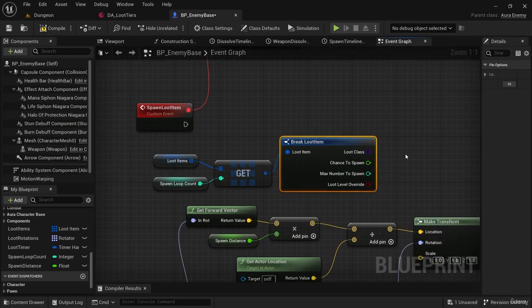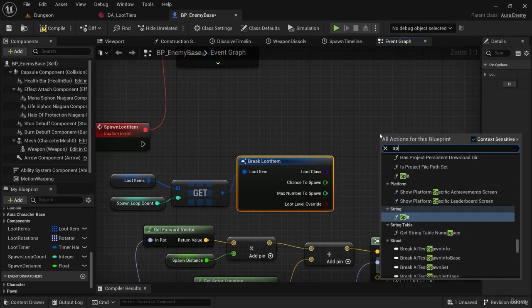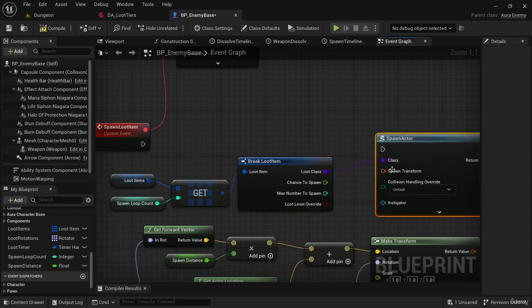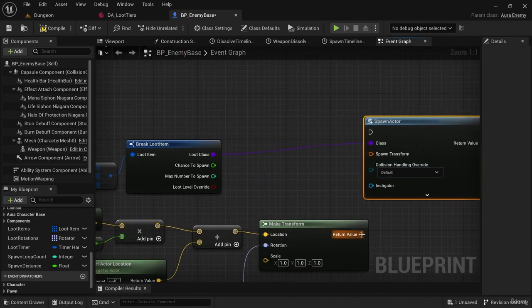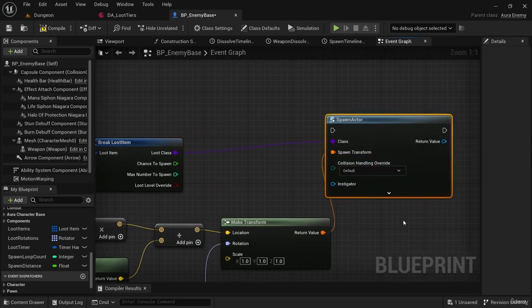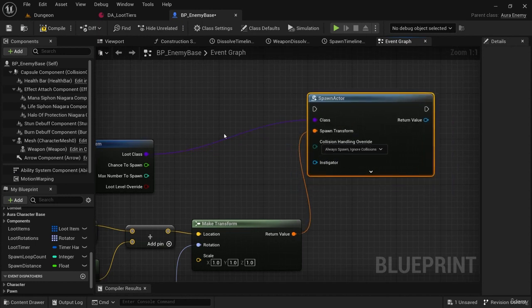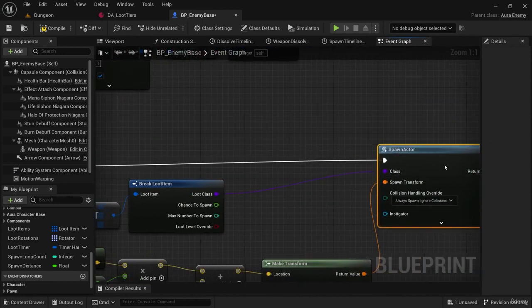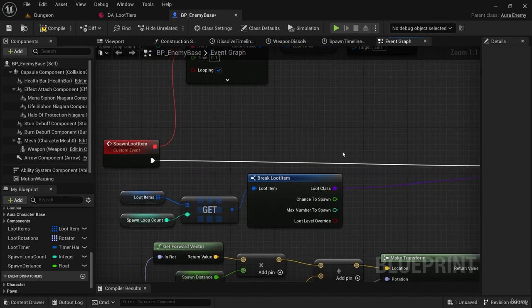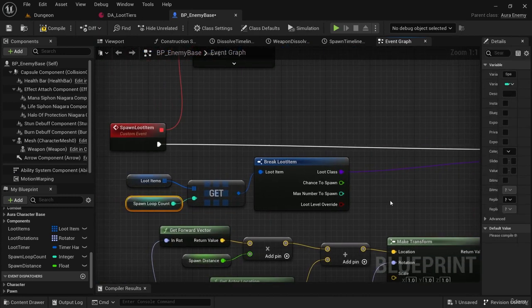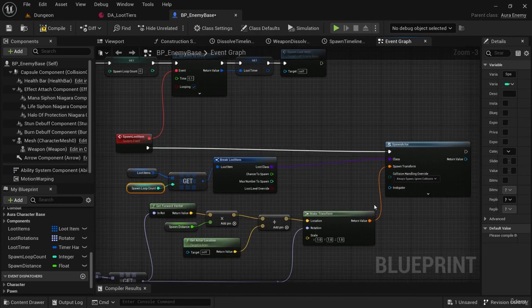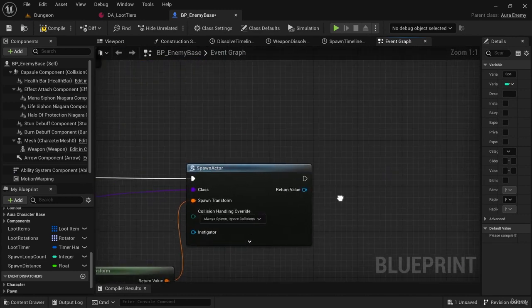So now that we have the loot class, we can spawn an actor. Using spawn actor from class, passing in the class, we have the transform. We can pass in the transform. I'd like to use always spawn ignore collisions. And we'll hook this up to spawn loot item. And after we've spawned a single item, we need to increase that spawn loop count. And we also need a way to get out of this loop if that spawn loop count is high enough.